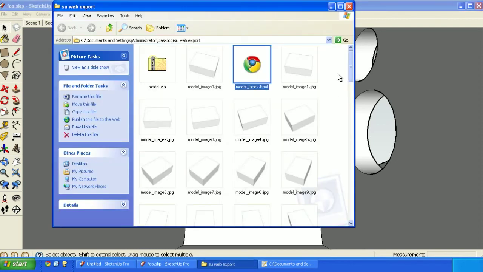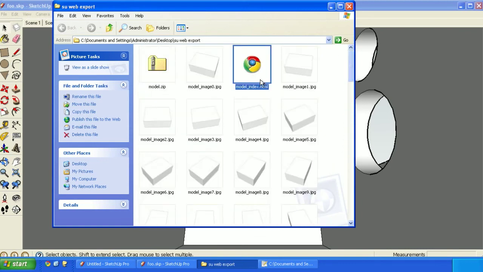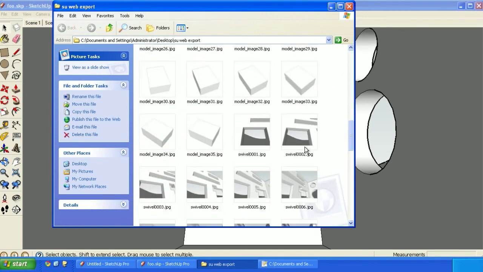In my export folder, I now have that sequence of images in addition to the originally exported material. Notice the naming convention. On the original images, it's model image, followed by number, followed by the extension. On my new files, it's the name I gave it, swivel, followed by 4 digits, then the extension.